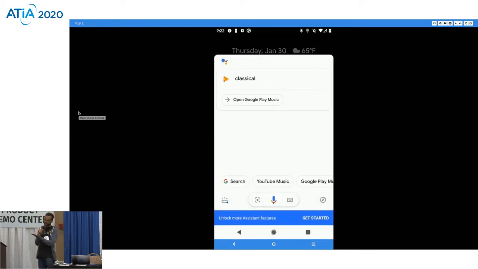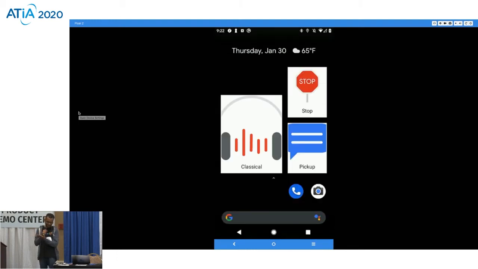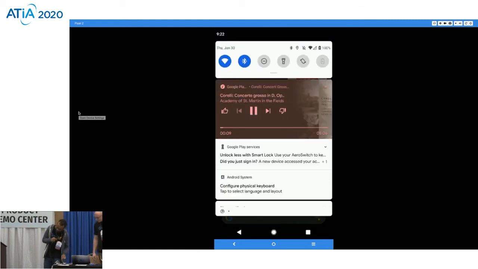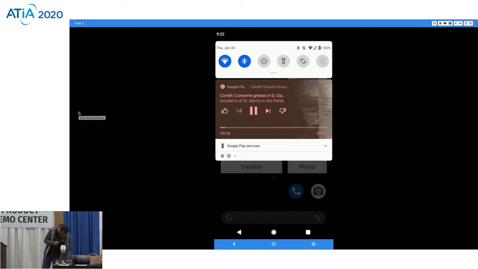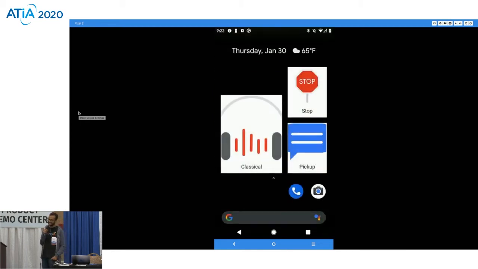It opens up the Google Assistant. It sends Google Assistant a request. And then Google Assistant automatically fulfills that request and starts playing music. So again, you'd have to take my word for the fact that music is playing, but you can see that it's playing up here in the notification. And it's playing some lovely classical music here. Actually, can you hear it? Yeah, it's too loud to hear, but it is classical music.